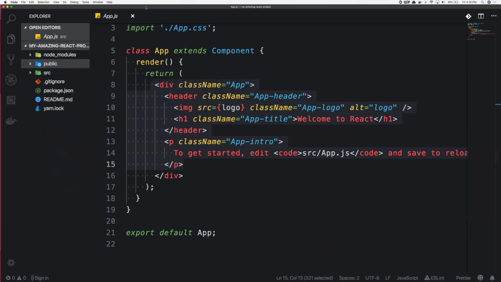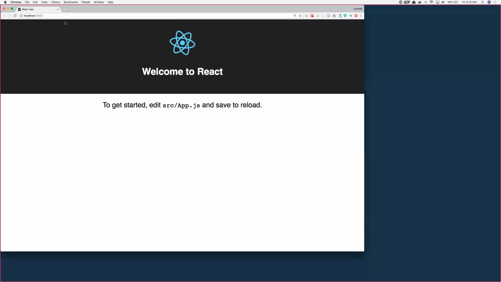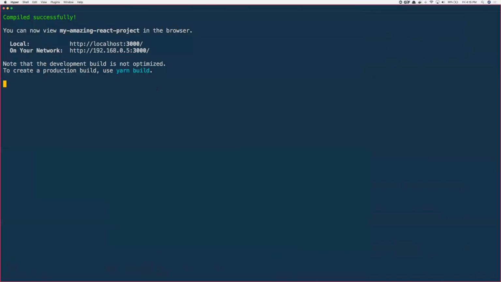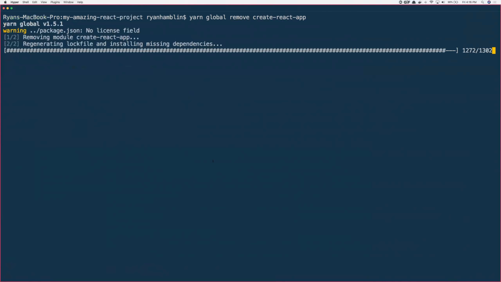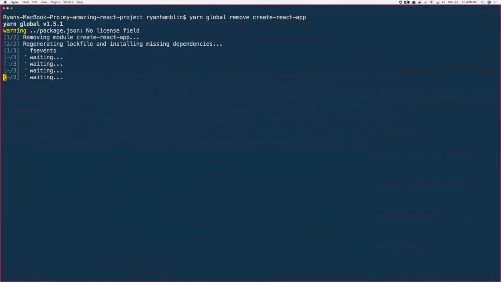Okay, so I'm going to just go ahead and close that out, and I'm going to exit this, and we're going to stop our little server here. And what I'm going to do is I'm actually going to uninstall that project. So I'm going to uninstall using yarn global remove, so I don't have Create React App anymore, so that I can show you what it's like to use this without using Create React App.